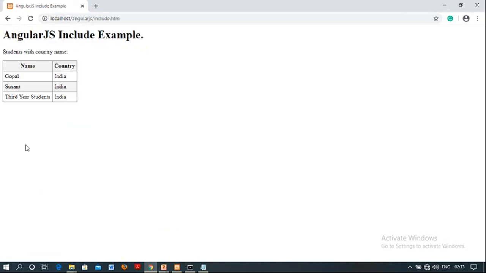Yes, so here we can see include.html, but in include.html I included another file. That file name is table.html. So you can see these tables also here. Here I included my table.html. So just see here now a student with the country name. So here you can see my output.